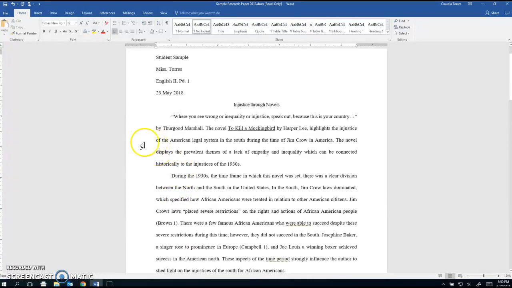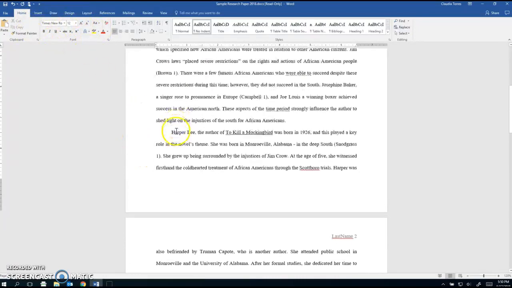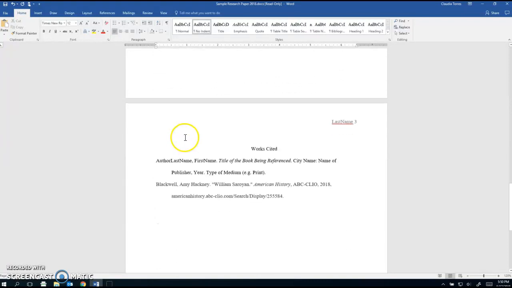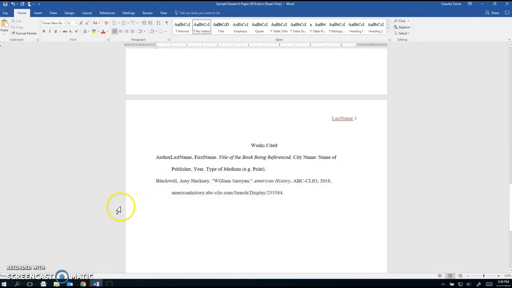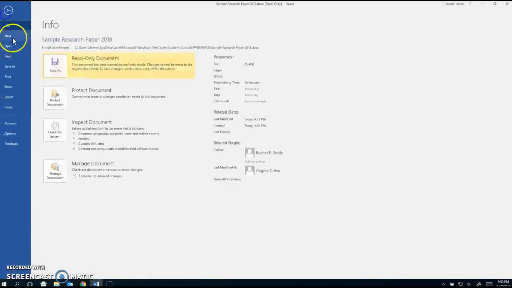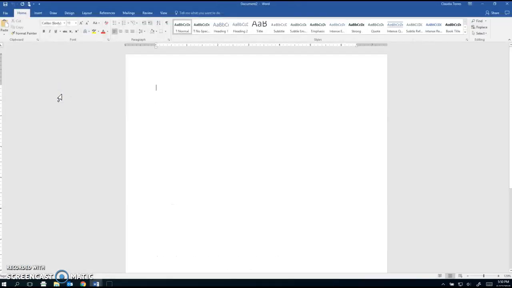And as you can see, the 1-inch margins, 12-point font, Times New Roman up here. And so what I'm going to show you is how to set all that up. I'm going to briefly show you what that works cited page looks like, and we'll talk more about that in the next tutorial. So to begin, you'll start a new document. I'm just going to do a blank document here, and that's normally what many of you will start with.